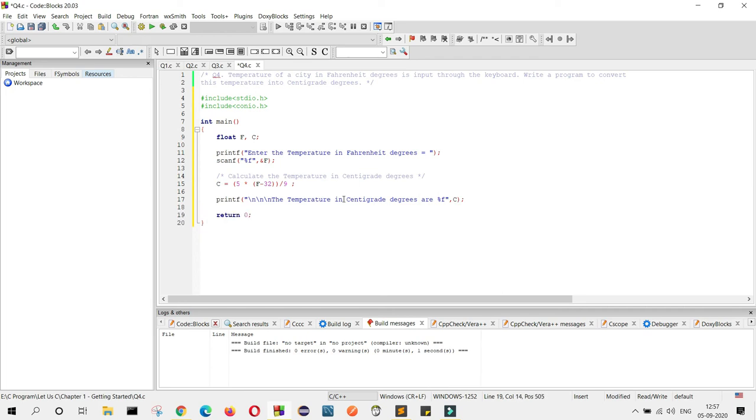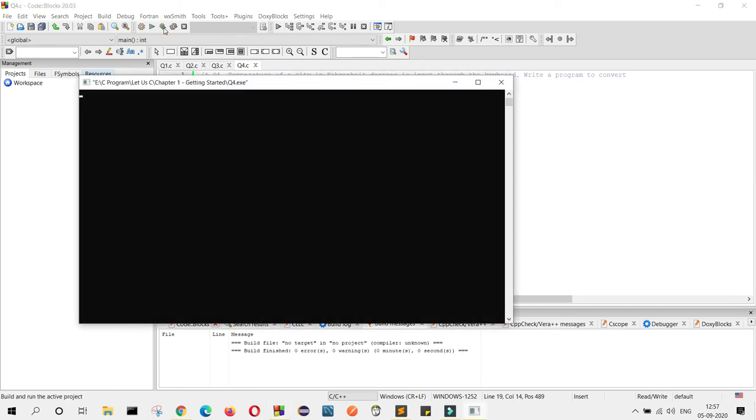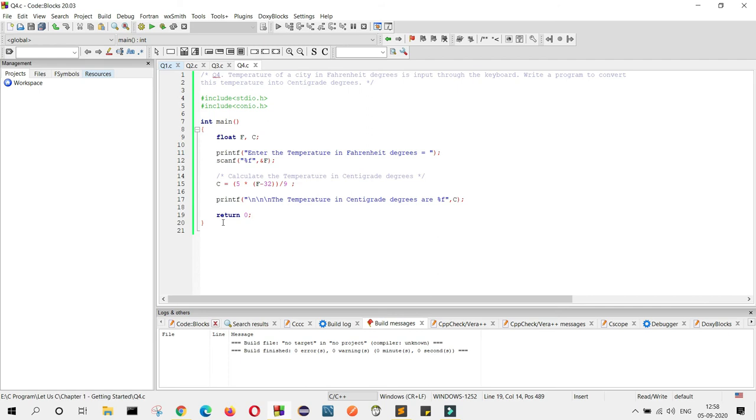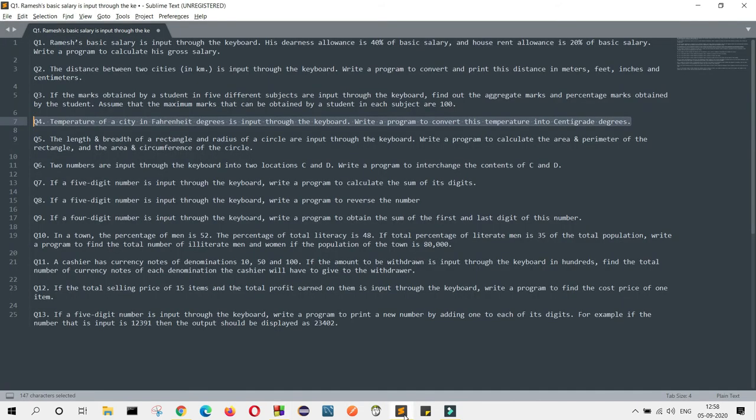Return 0. Now we will run this, compile and run. Now it will ask me enter the temperature in Fahrenheit degree. I just write 99.7. So the temperature in degree centigrade is 37.611111. So this will calculate my Fahrenheit degree into centigrade degree. Now what you can do, let's go for the next question.